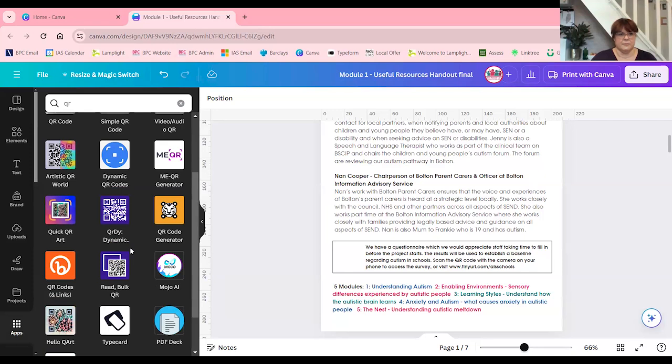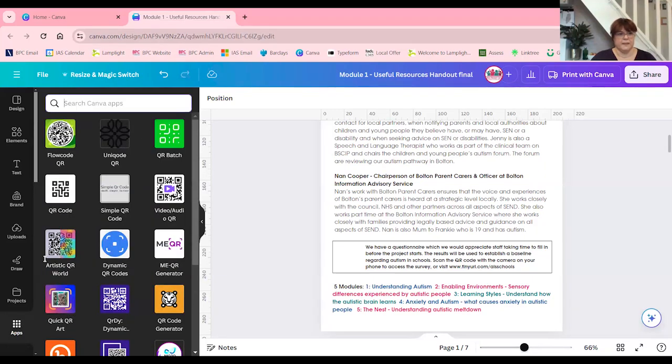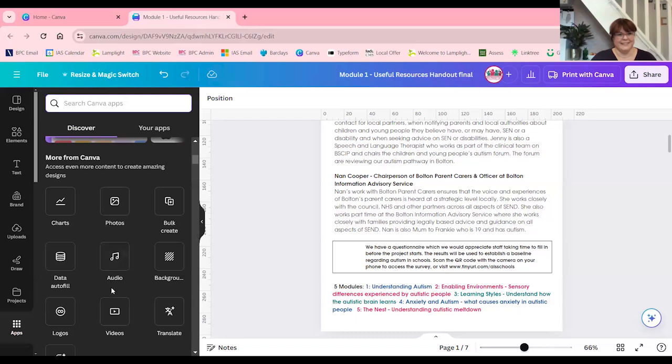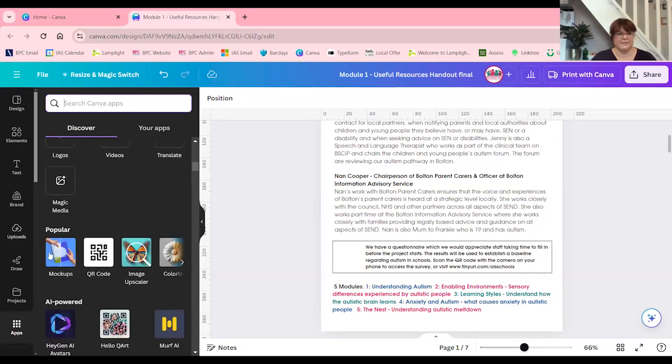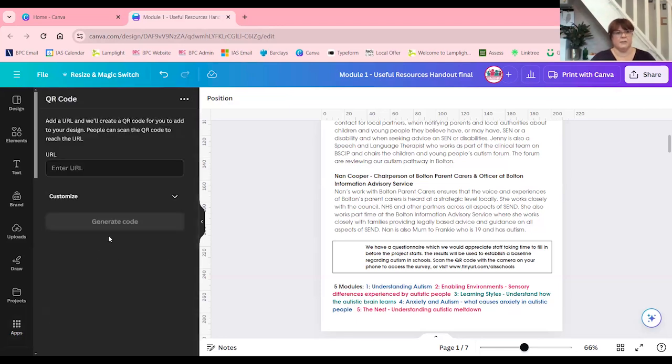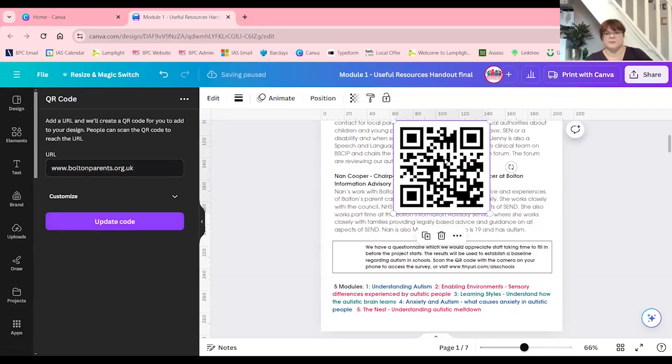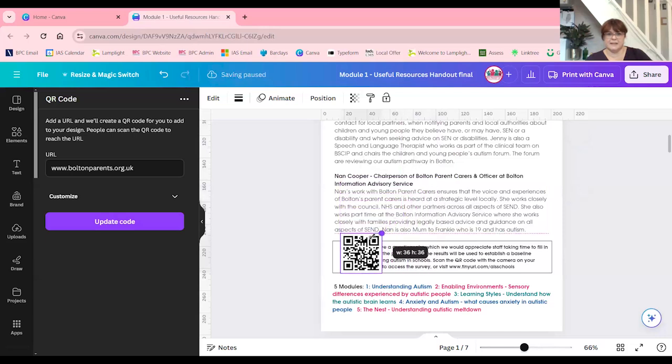and use one of, oh goodness, the one I usually use doesn't come up. Typically, where's it gone? There, that's the one I normally use. I don't know why it didn't come up there, but I just like this one. It's a dead simple one. QR code, it's called. You really easily just type in the link that you want it to go to. I'm just going to put our main website on here. Bolton Parents .org.uk. Generate the code, up it pops, make it the size you want, and there you go, you've got a code.